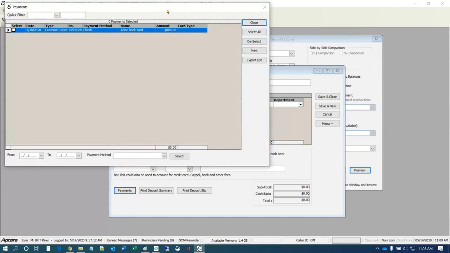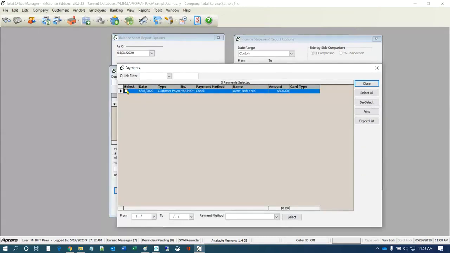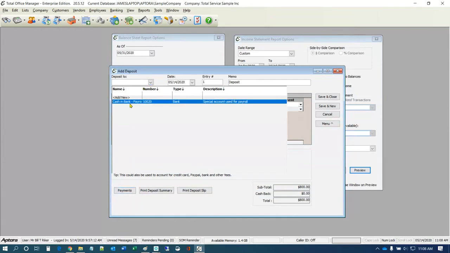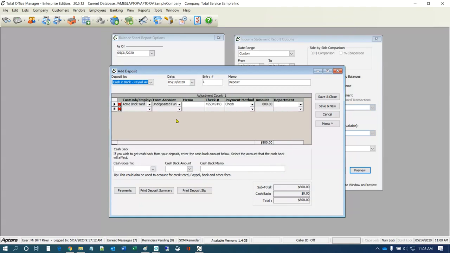I'll click the payments button. There it is. There's that check. I'll click close. And it's saying here that you've got a check you're about to deposit. It's going to ask me for a bank account if I try to save it. I could do a better job of deposit as a memo, right? You should generally.